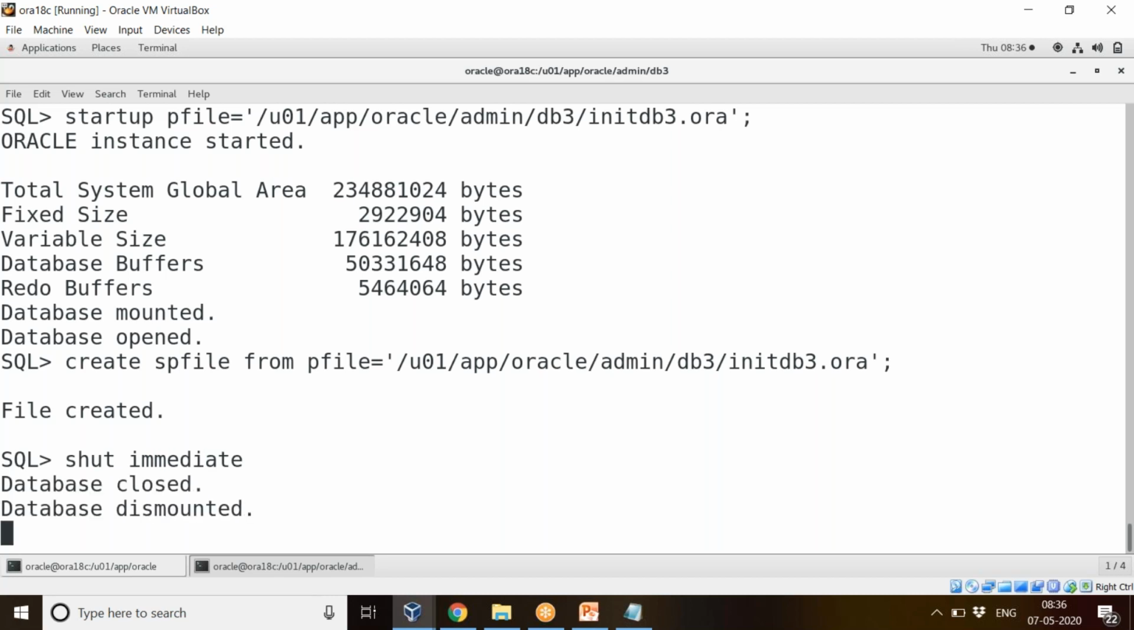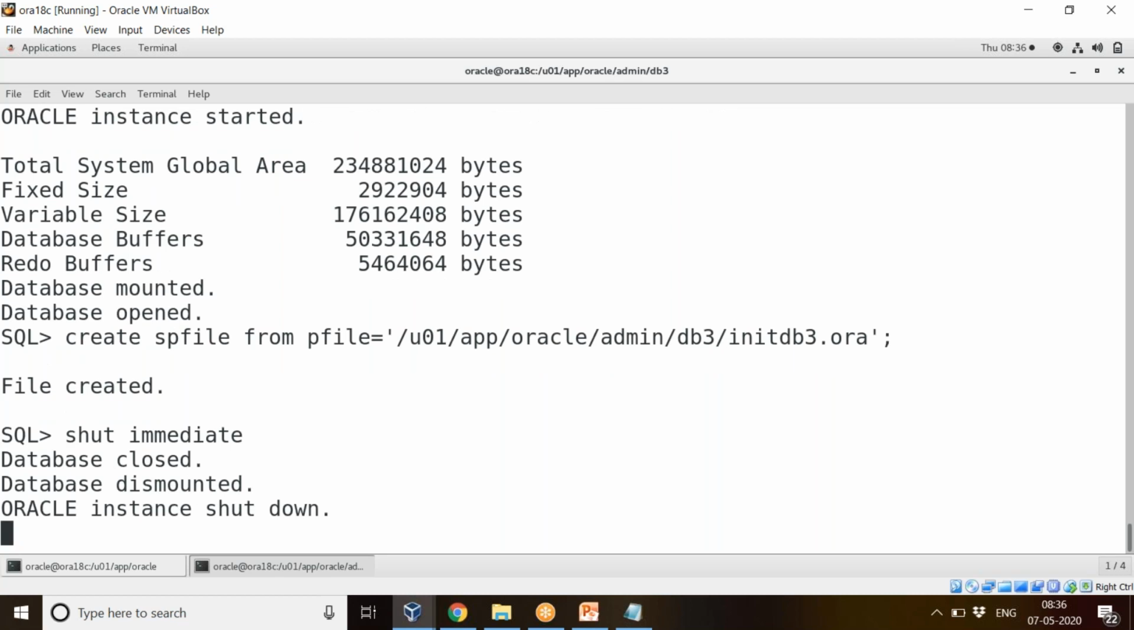Fine. So what all we have seen today? Using DBCA we have created a database, and manually we have created one database. So manually, while we created the database, we had to create two files. One is P file, that is init db3.ora. Second one is the create script. Fine. So using these two files, we created the database.